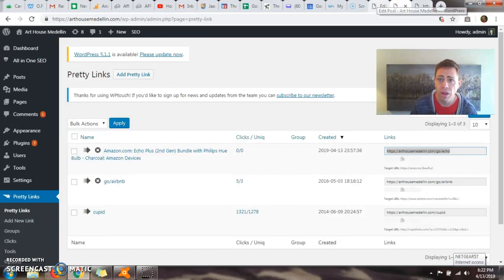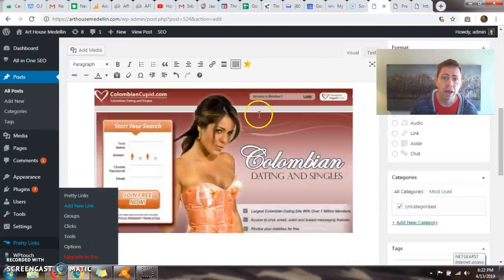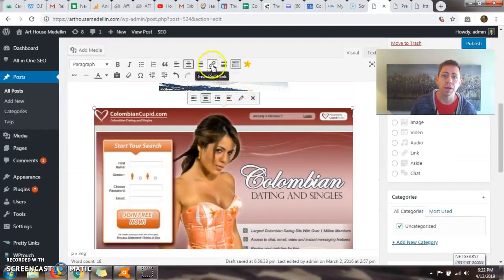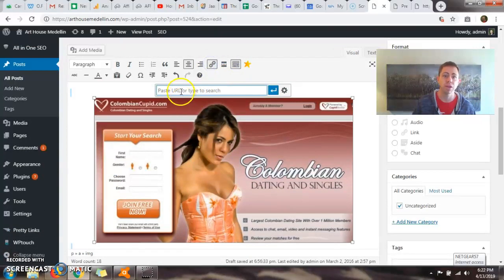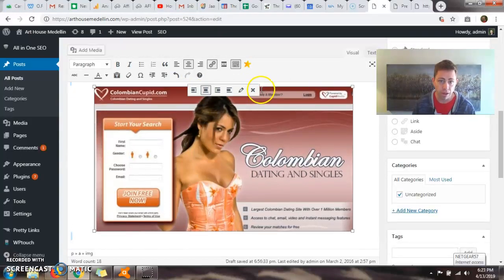So I go back to the post, and if this was for Columbian Cupid, I'd link that, but I don't have that, so I'm just going to link there. I press that link button, this comes up here, I press paste. There's my link that I created, and then I can just press enter, and it's in.